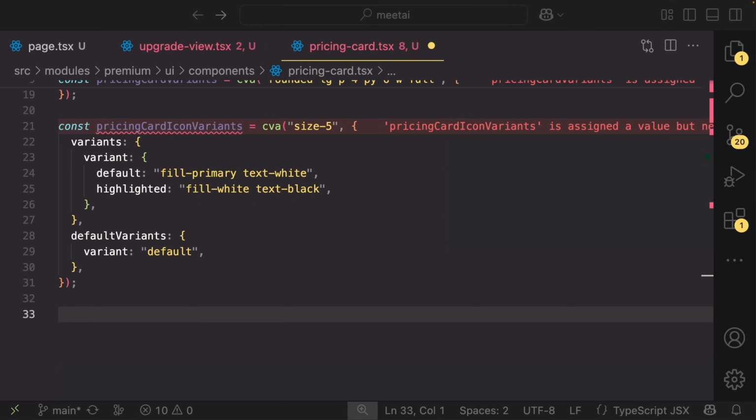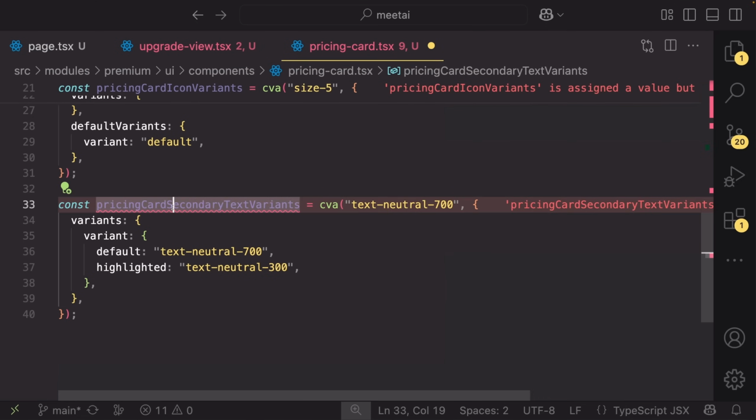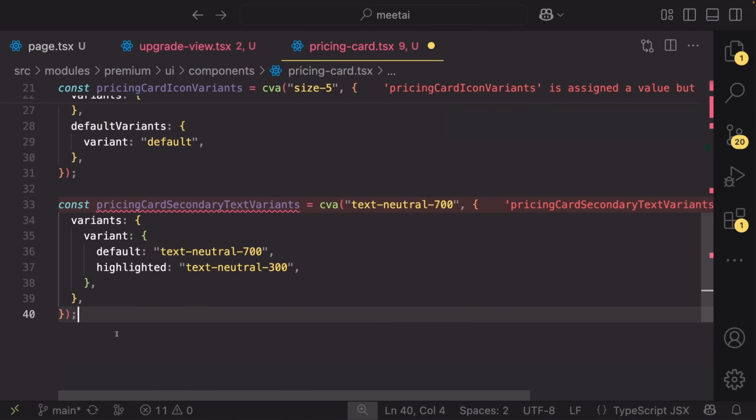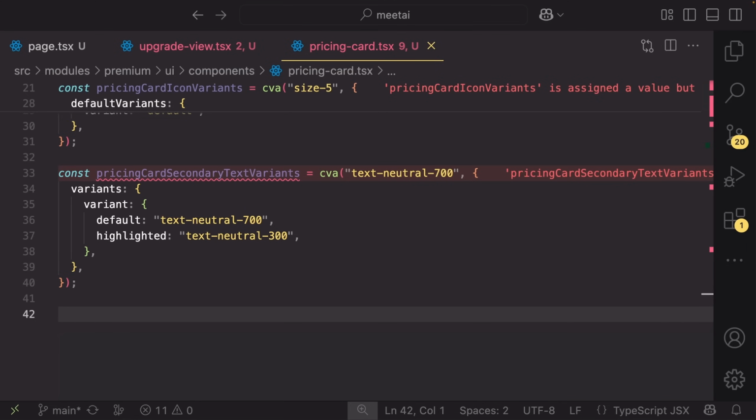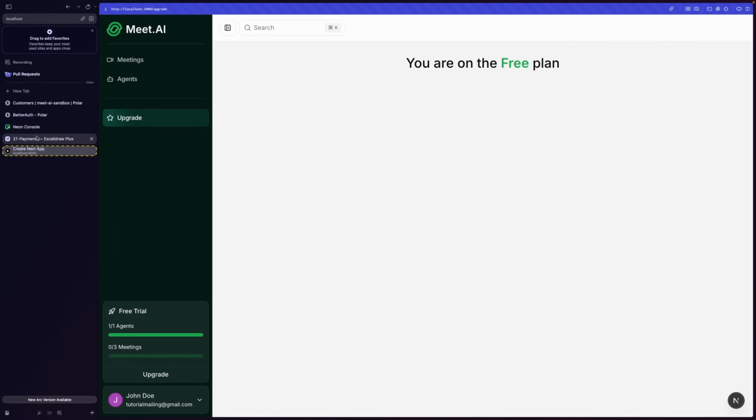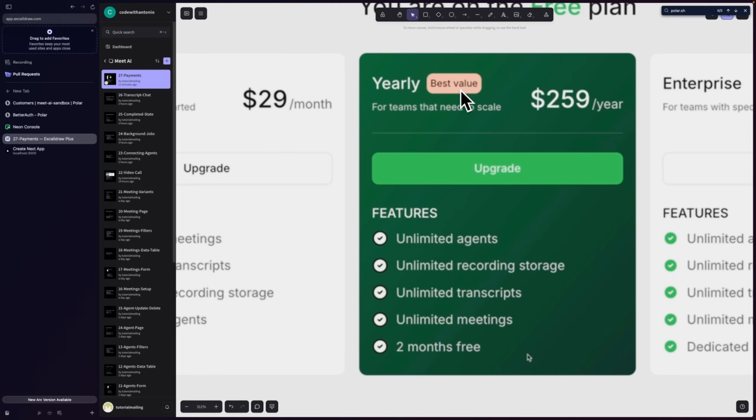And then one more variant. Pricing card secondary text variant with the default class name of text neutral 700. And then in the default variant, that very same text, and in the highlighted, a text neutral 300, and no need to add the default variant here. And one more variant, my apologies. This is the badge variant. So this one, this small little badge here.